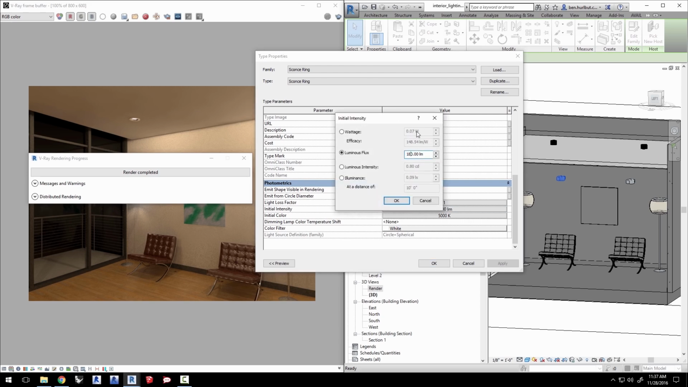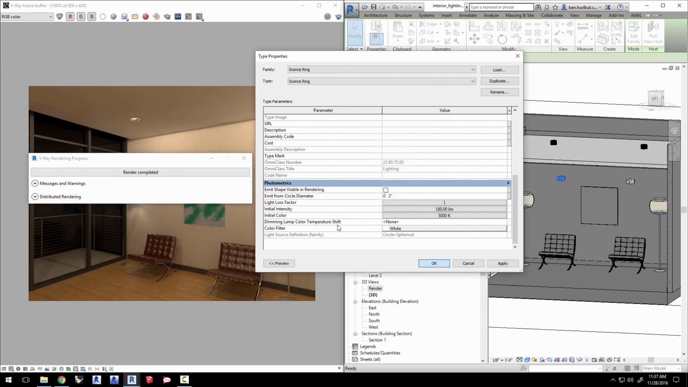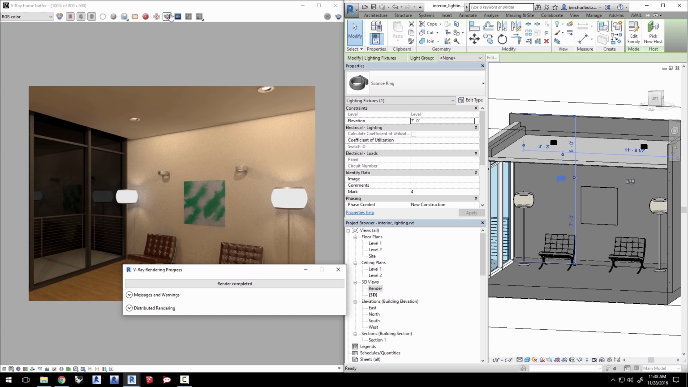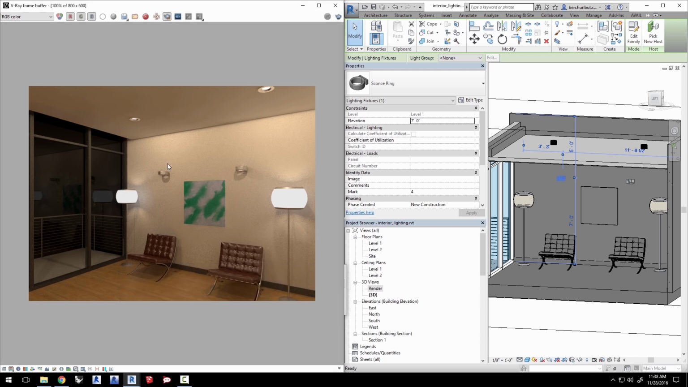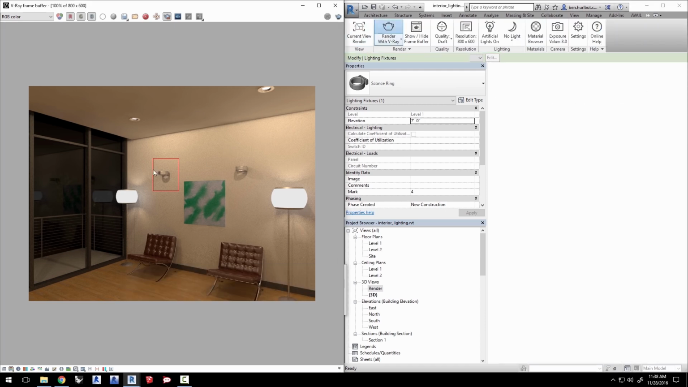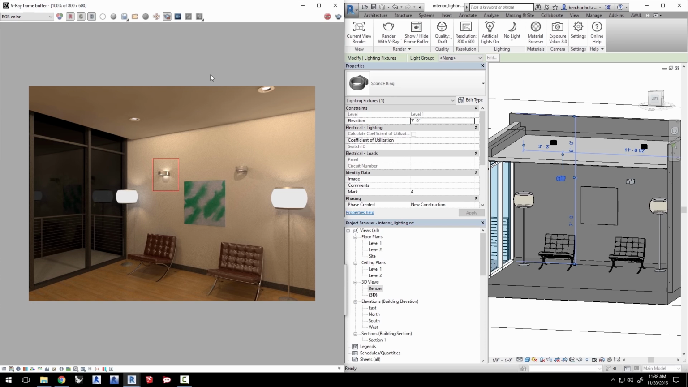Now, instead of re-rendering the whole scene, let's just render this region by clicking the Region Render button here and clicking and dragging a marquee window around this light. Go back to the VRay tab and click Render, and it will update just that region, and there's our light.